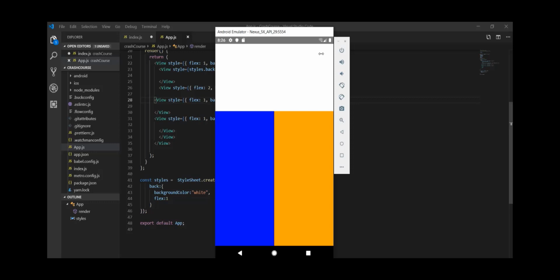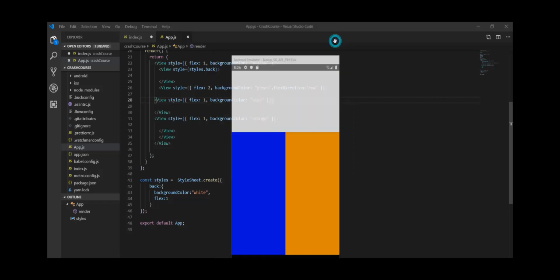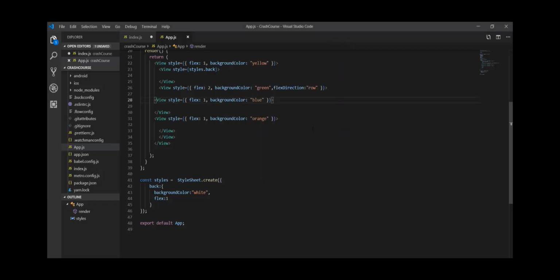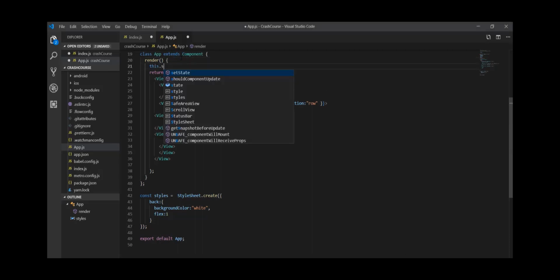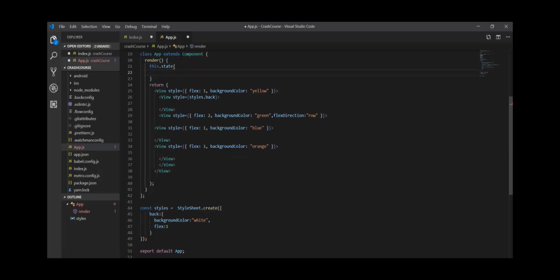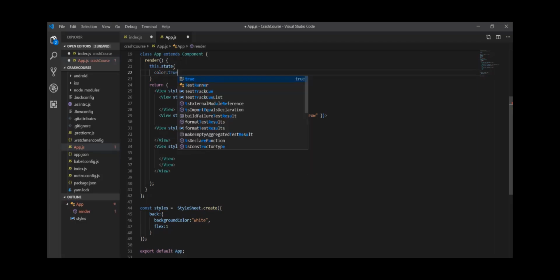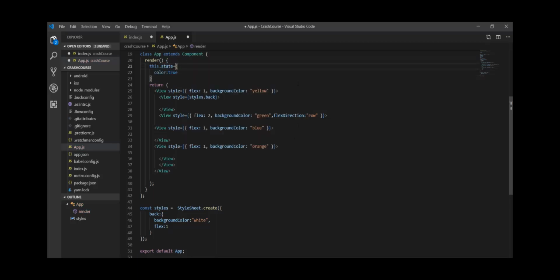Now if we can achieve the same thing with inline style, why do we need to create a style sheet? There is some difference between them. Like style sheets are mutable. Let me give an example of this. For this I'm going to create a state, like this.state. Inside it I'm passing a property color and giving it a value of true. There will be an equal to symbol here.